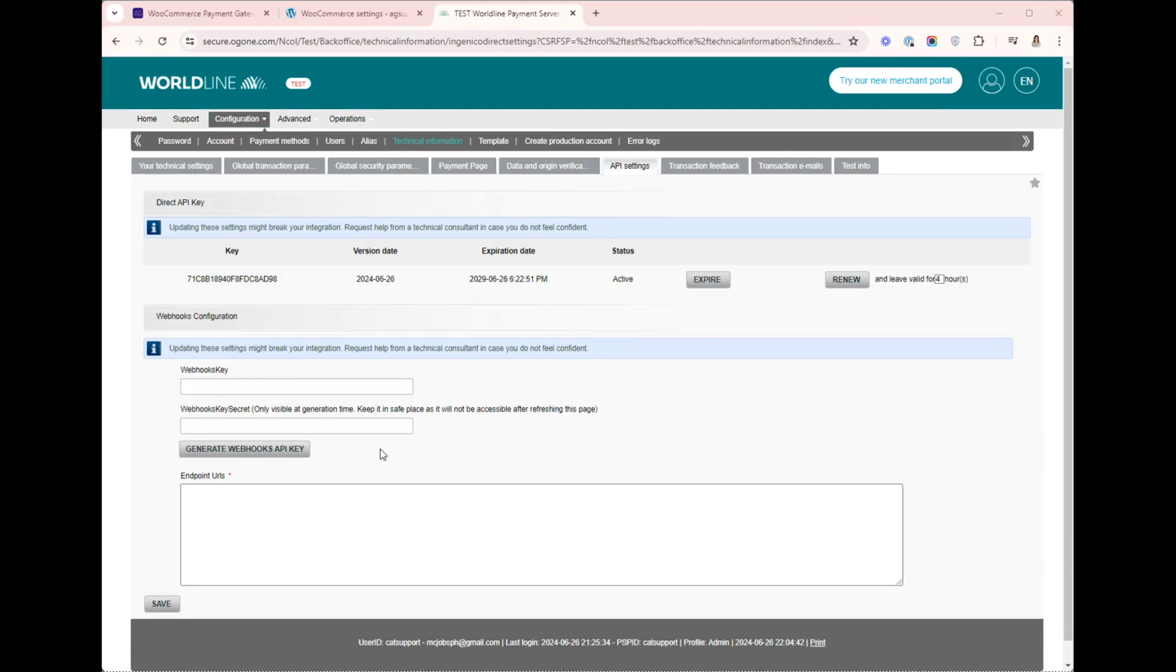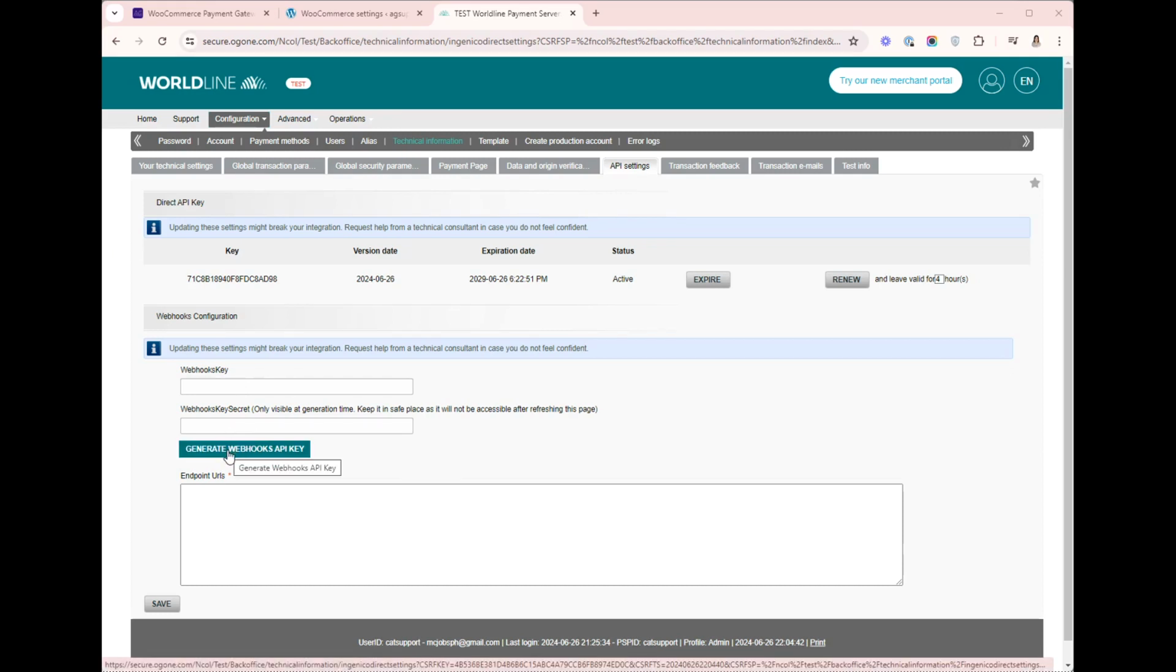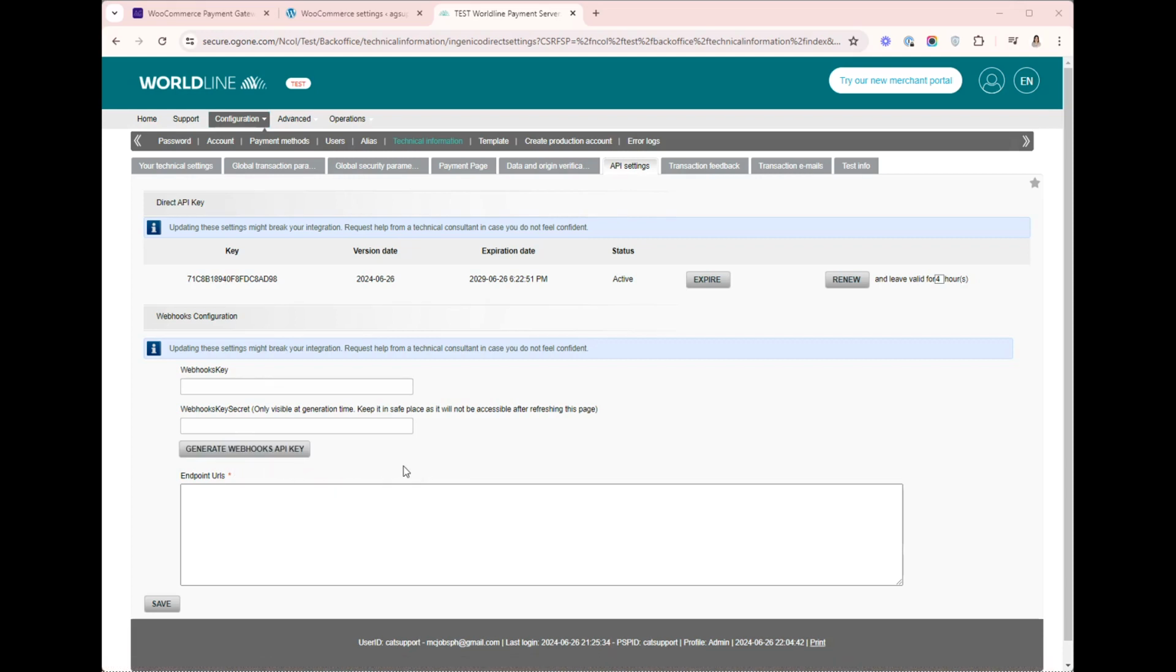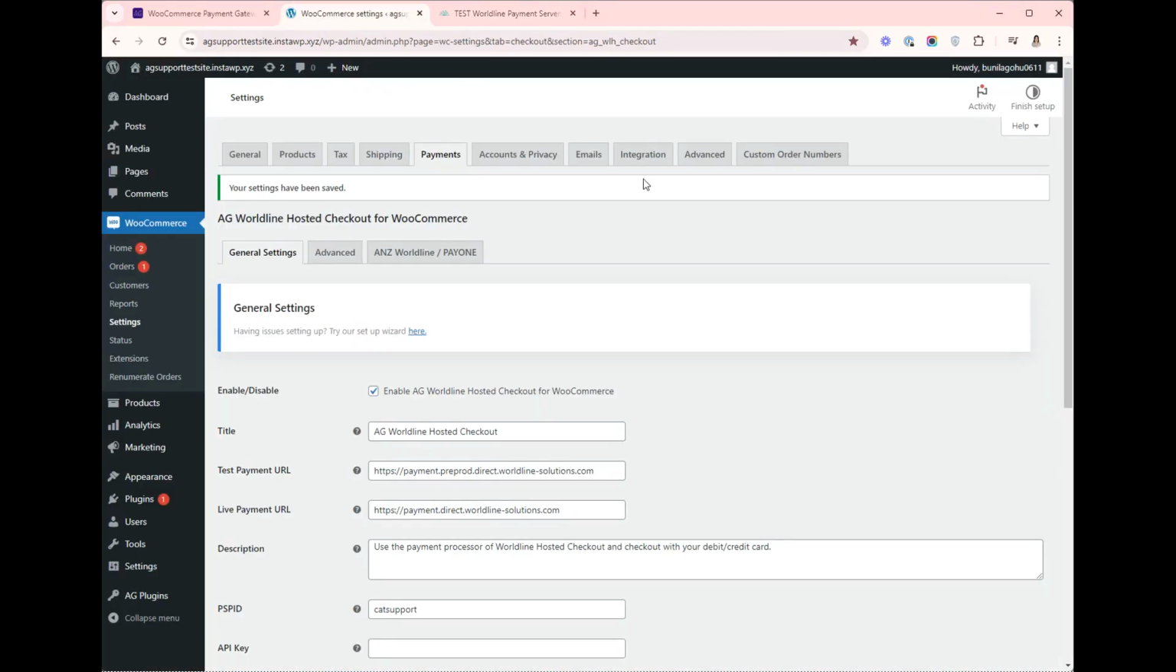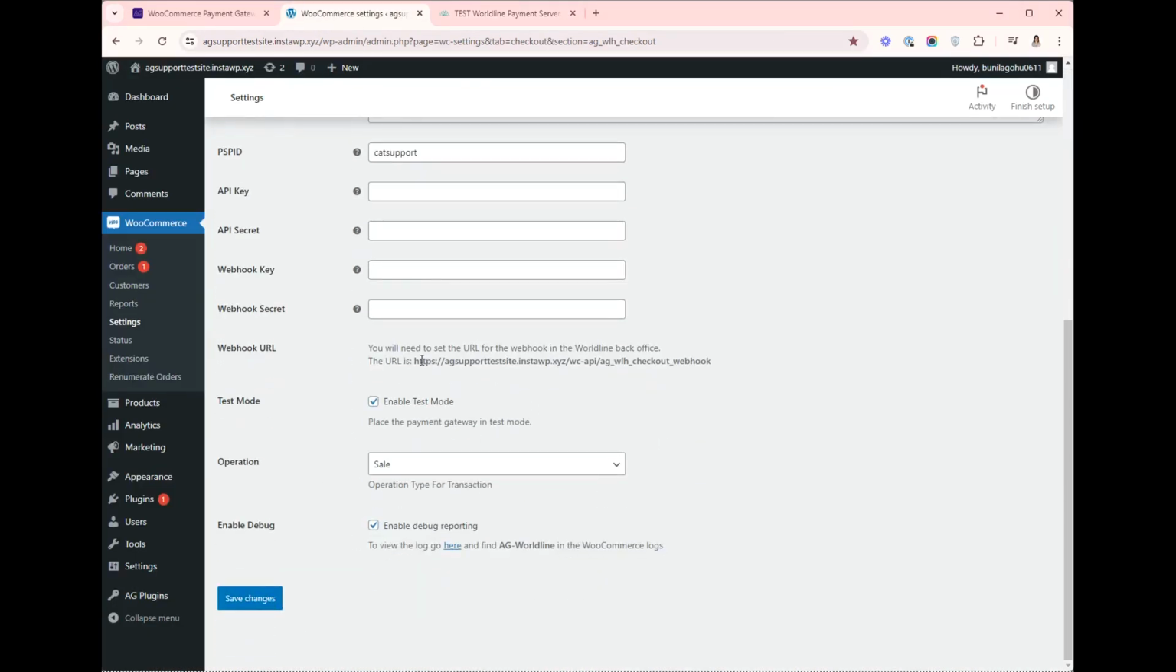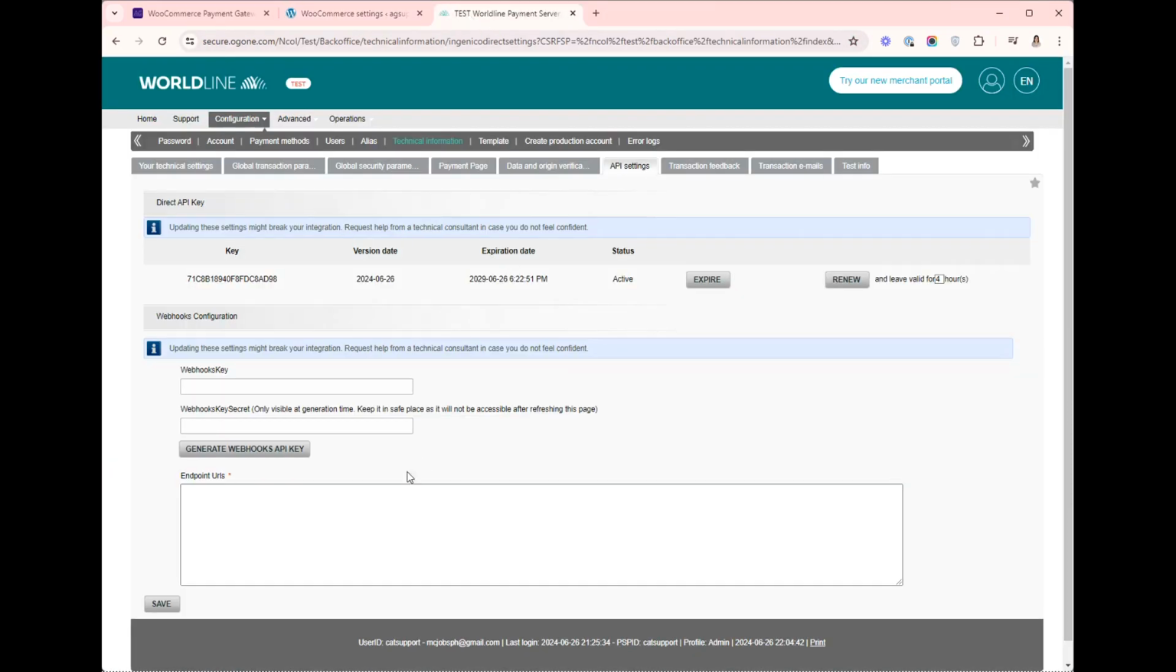And before we move to the next step, let's set up the webhook feature as well. So this feature functions as a critical safeguard to ensure that the website accurately receives the necessary payment data. So this is really important as well. Now, we only need three things here: the webhook key, webhook secret, and the webhook URL. Now, for the webhook URL, we can get it from the plugin settings page. So before we generate the webhook credentials, let's copy this one first and paste it here on the endpoint URLs.